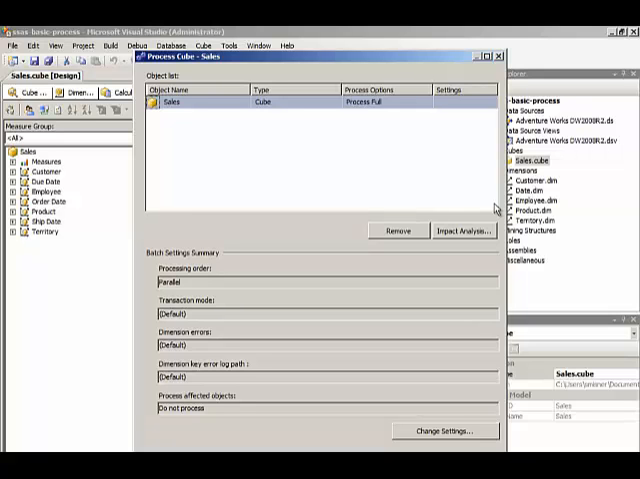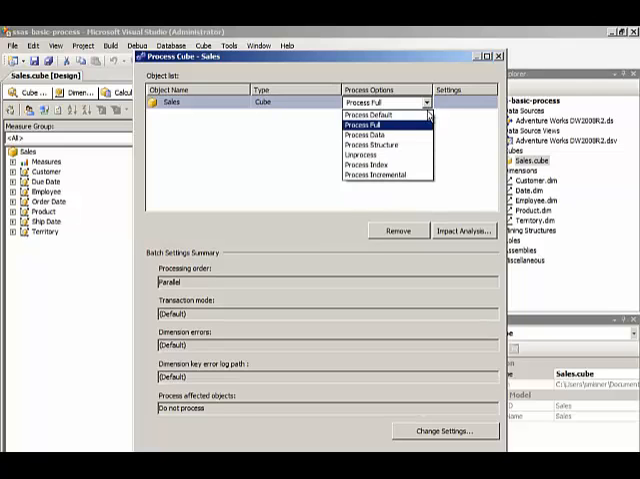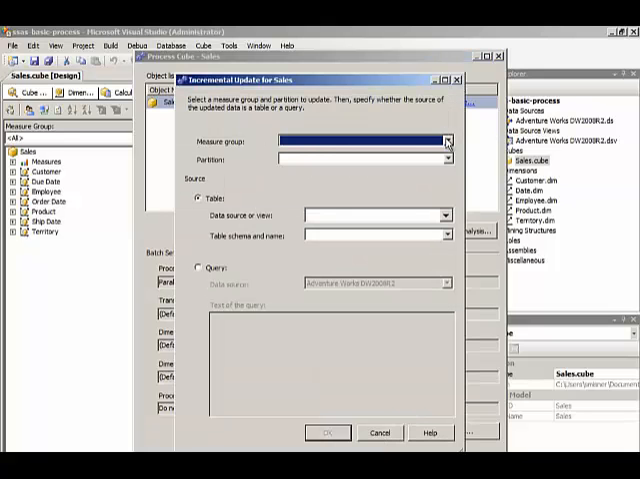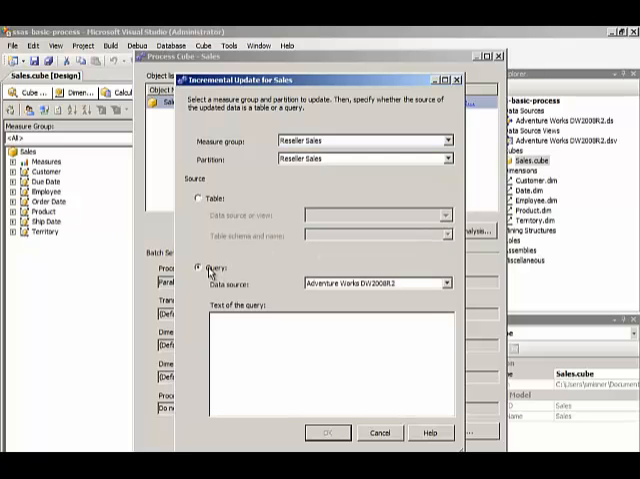Here in the Process Cube dialog box, we can see our object that we're going to process, in this case the cube, and we have the process options where we see the various choices. For example, if we decide to use process incremental, we'll need to provide a query. So we get this link, Configure, that we need to click, and then we would specify the measure group and then the table or query that we're going to use.